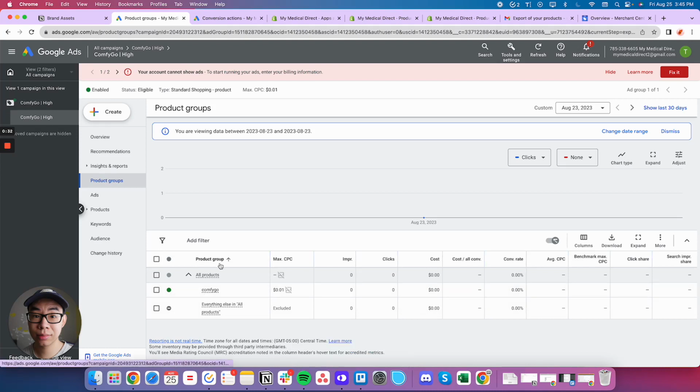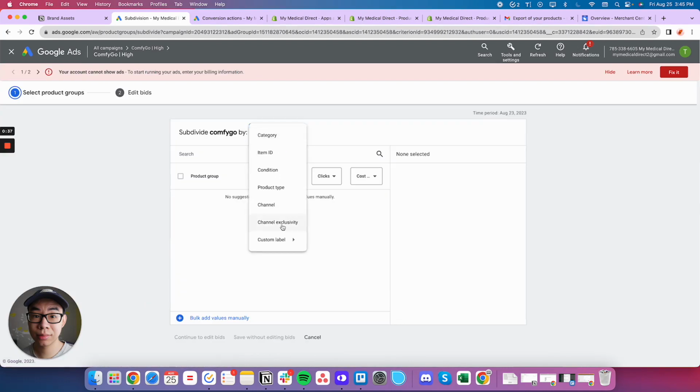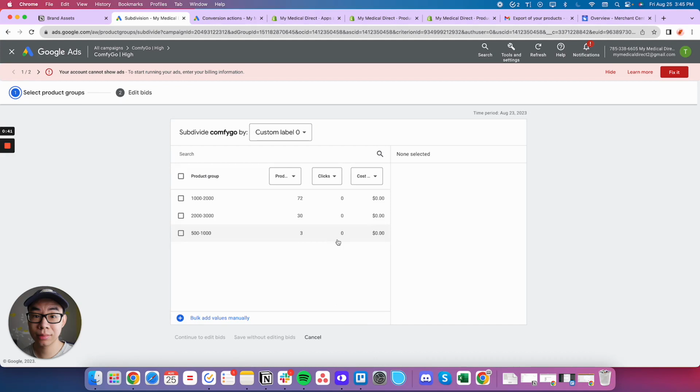because we are only advertising the brand Configo inside of this brand. So what we need to do next is click Add Subdivision, and then select Custom Label 0. That is the custom label that you should have set up in the previous videos or modules. And then these are all your price points. So go ahead and select them all using this checkbox right here, and then also click Save without editing bids.